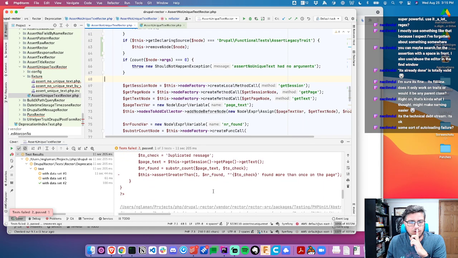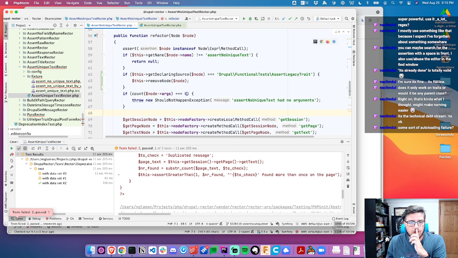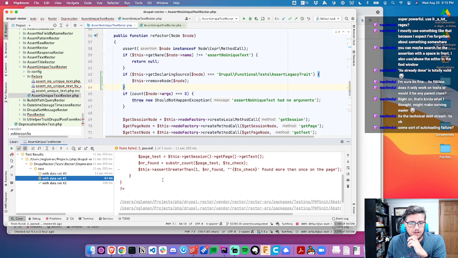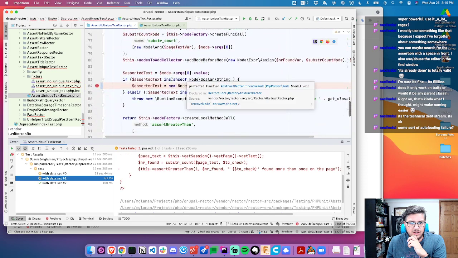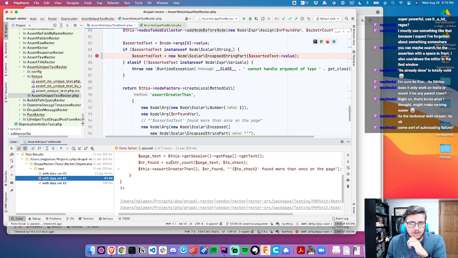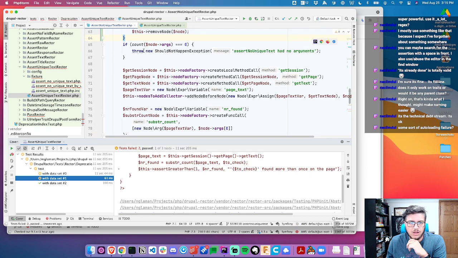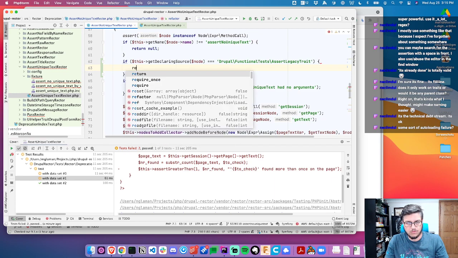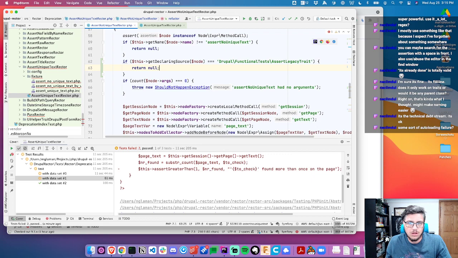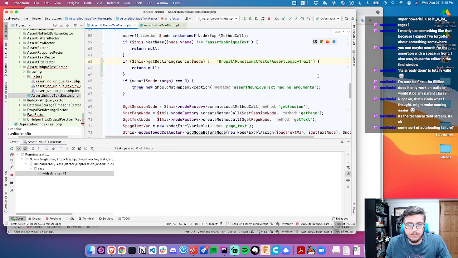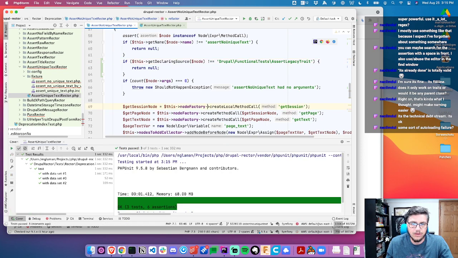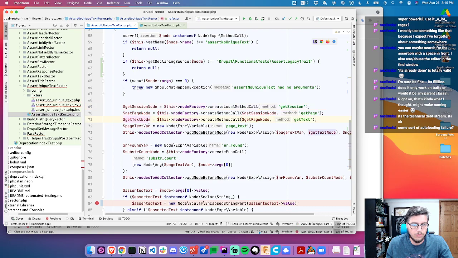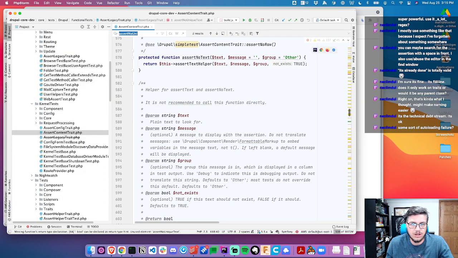Wait a second. What? Why isn't it adding that then? What? Oh. Return null if it's not equal to. Copy and paste is bad sometimes. Okay, that passed. All right, but what we need to do now is assert content trait.